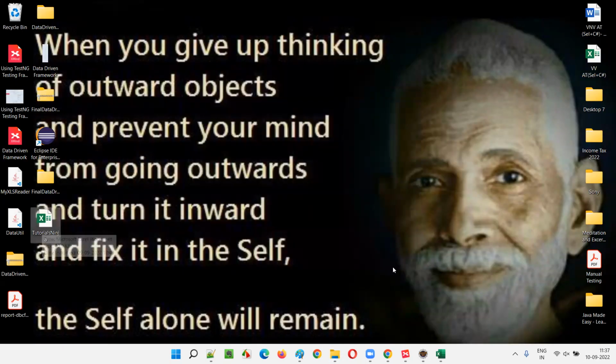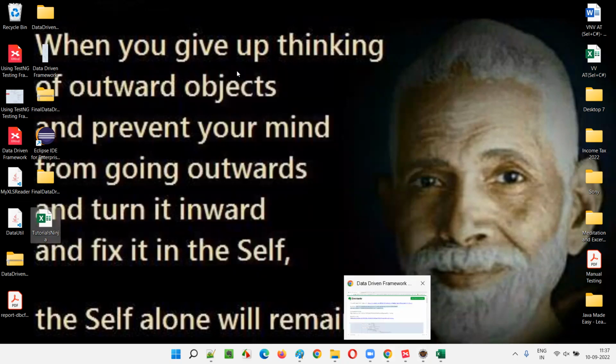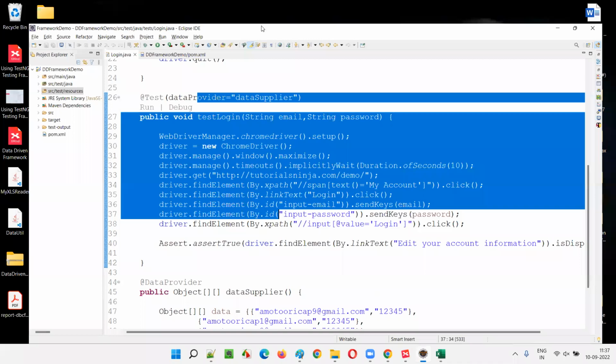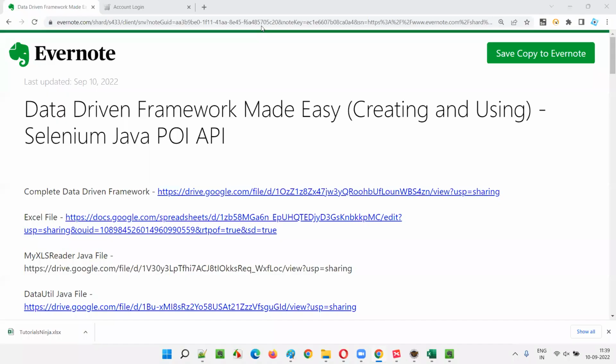I'll upload this Excel file and update the link here in the notes. Okay, let me do that. I'll pause the recording, guys. I'll pause the recording and share it again. Okay, guys, I have updated this Google Drive link.